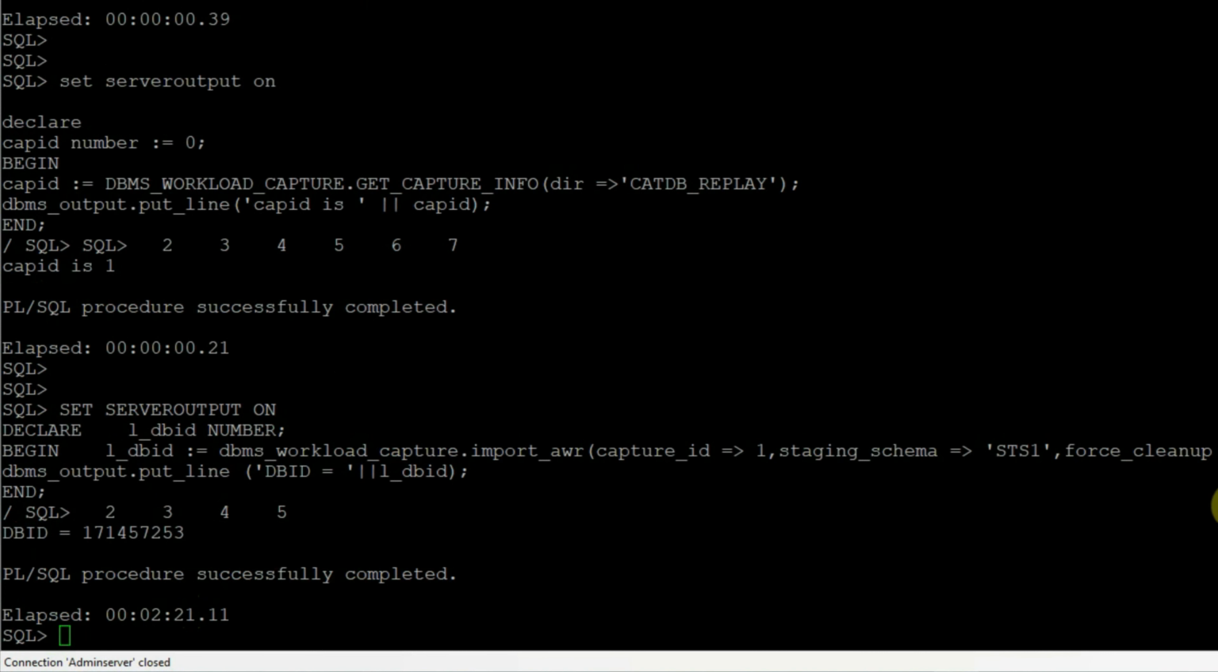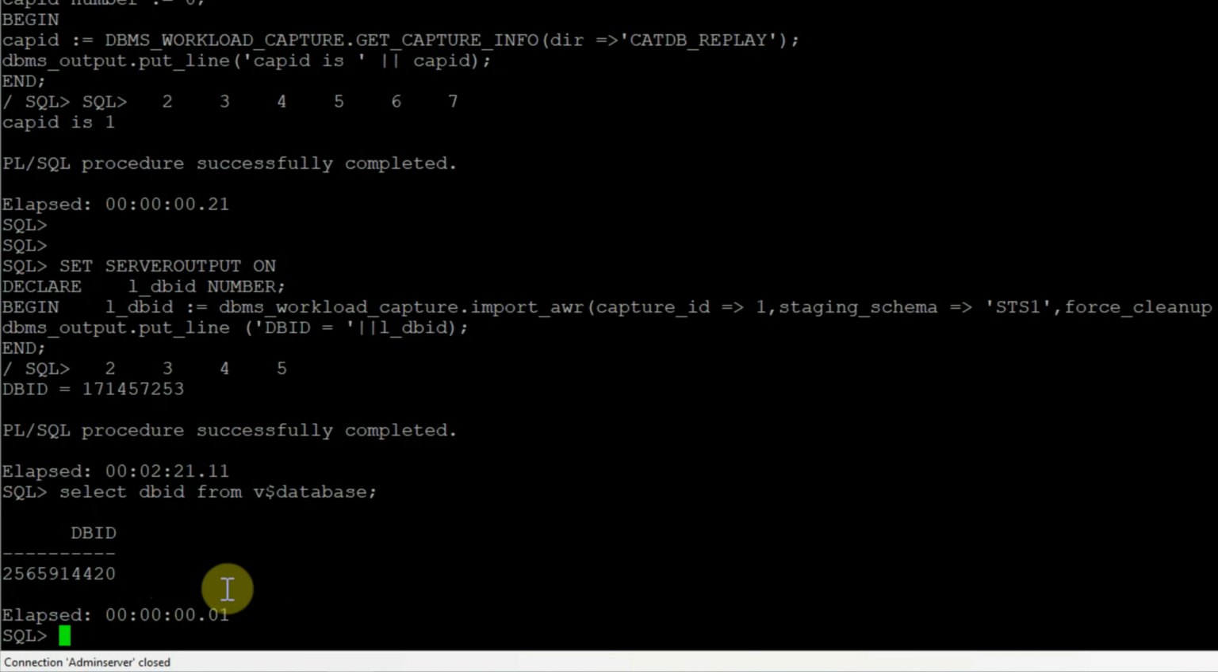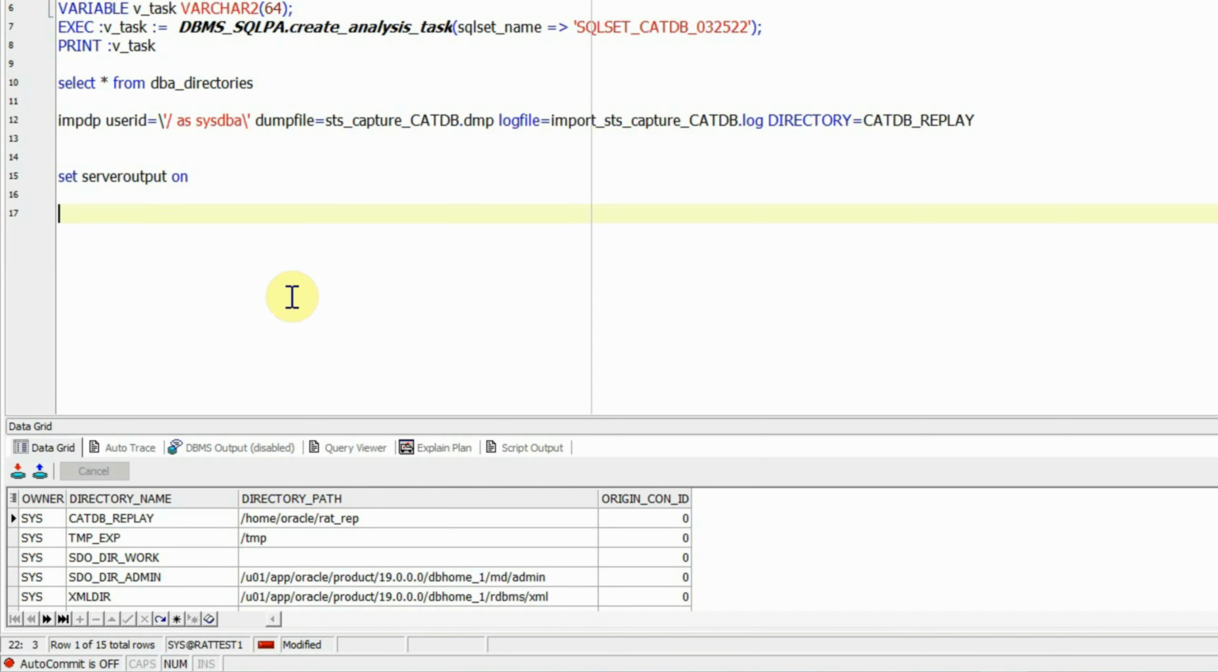simply executing this command. And you see that these two DB IDs are different. One belongs to the current database, that is the target database, and the other one is from the source database. Now we have to create a tuning task for the SQL tuning set, and we are going to use this command that I am pasting here.